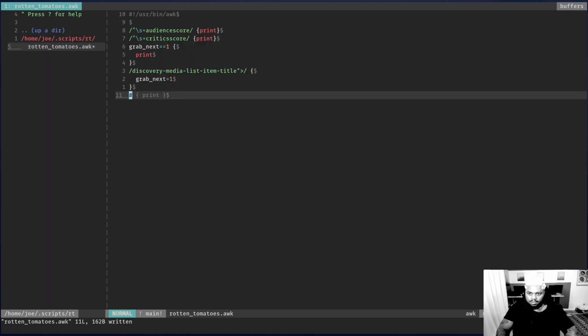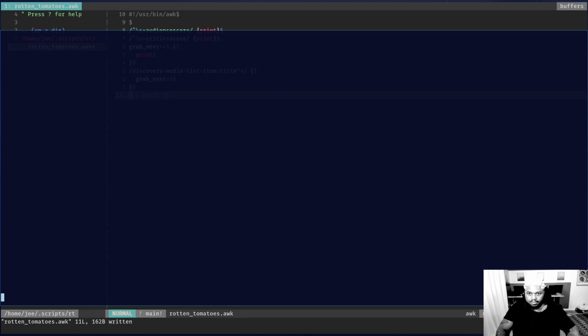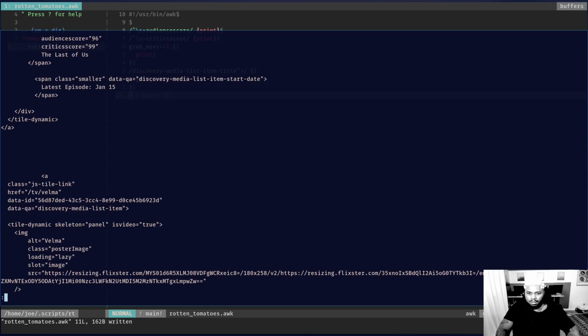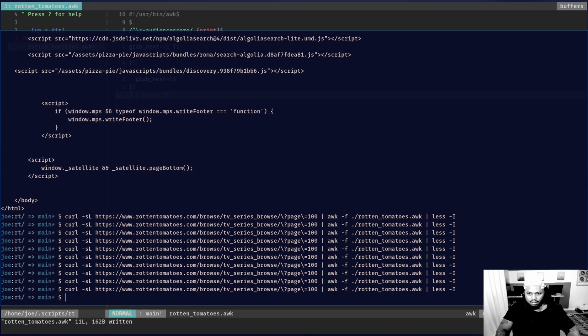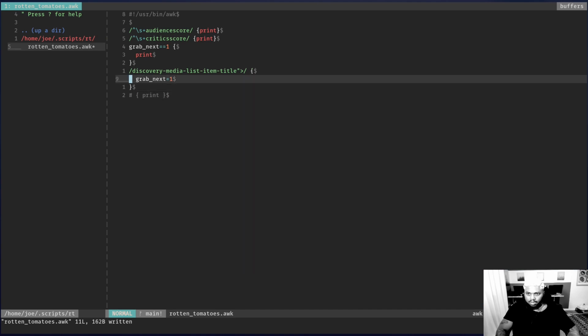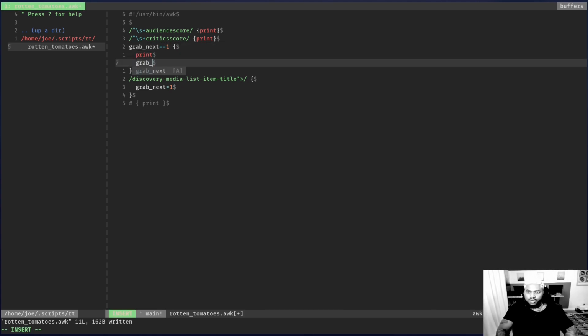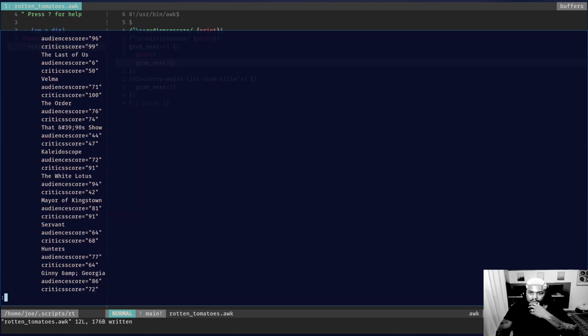Alright, something isn't working right. Oh, yeah, this is the issue. So we had grab next equals 1, but in this case, it's always going to equal 1. So what we need to do is say grab next equals 0 to pretty much set it back to false so it doesn't keep printing every single line. Oh, didn't think about that.